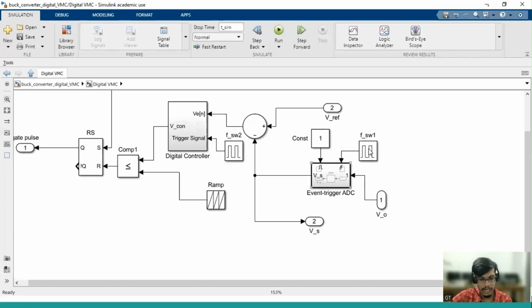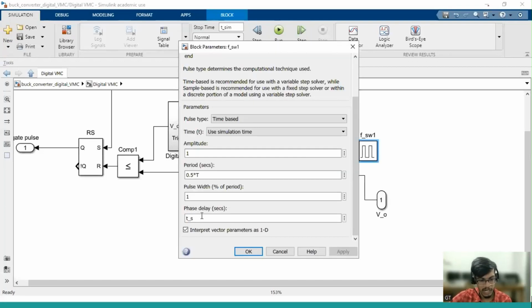See, the delay here, what we have considered, is still TS. So the delay will still be TS. But if you want the delay to be changed, then you have to change this value. Say if you want 0.5 TS, then you have to write 0.5 TS. This is a simulation, right? So it will not change. We have to write it.